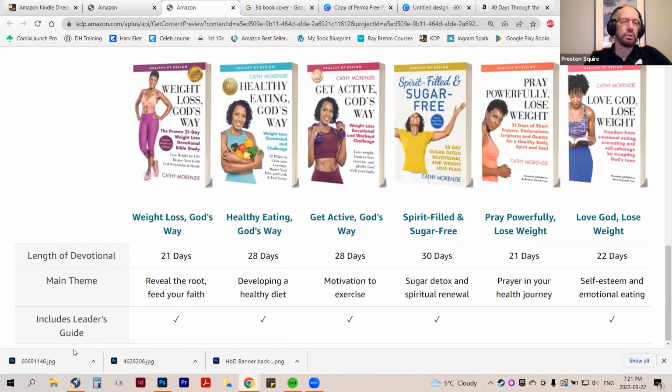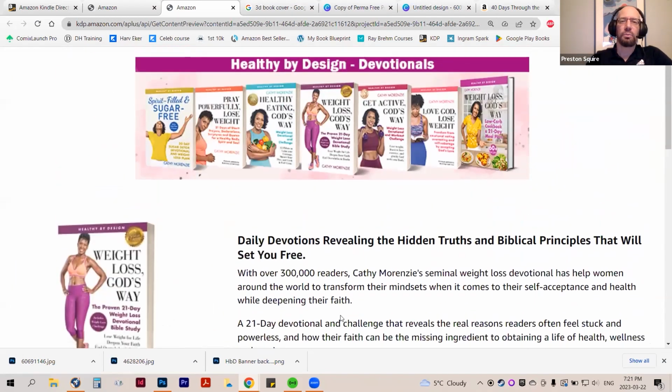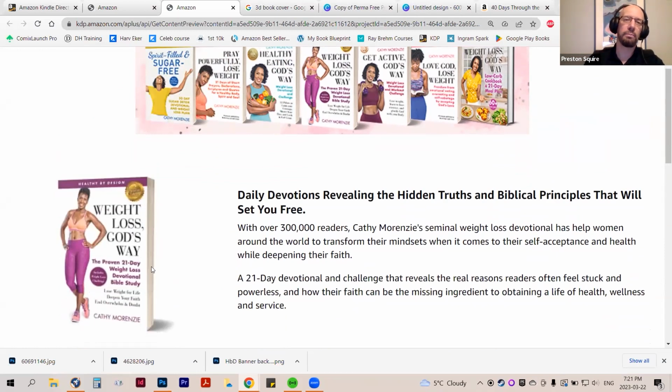And then you can put whatever you want here. So I just put the lengths of the devotionals, how many days they are, the main themes of the devotionals, and whether they include a leader's guide or not. And so once I submit this, that's what it's going to look like on her book page. So that would be for this one.